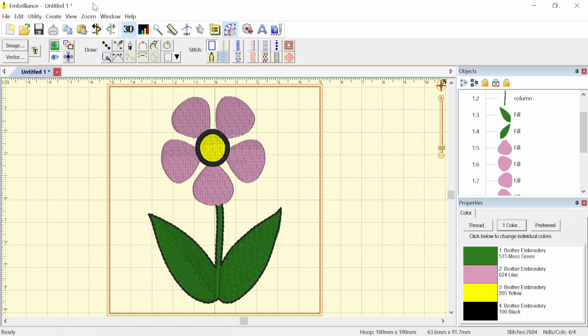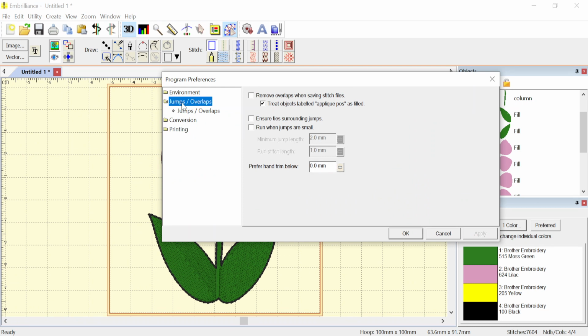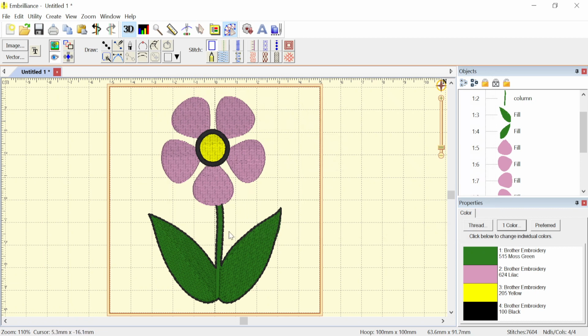One thing is that if you go to the preferences and go to the jumps, you can click here to ensure a tie surrounding any jump. So if you have a jump, there is always going to be a tie there. Otherwise you can do it manually.